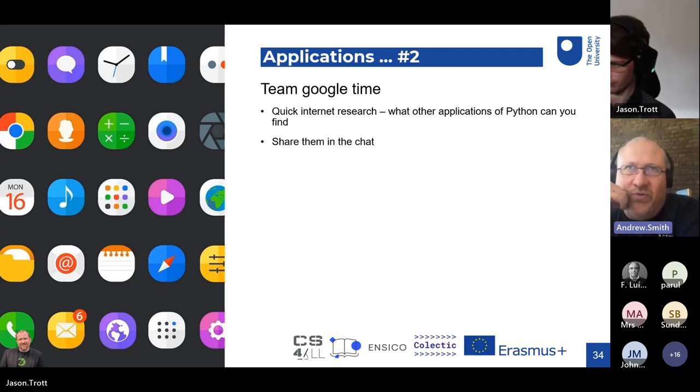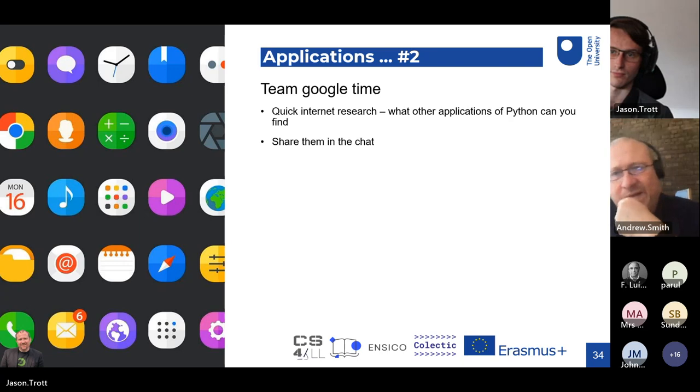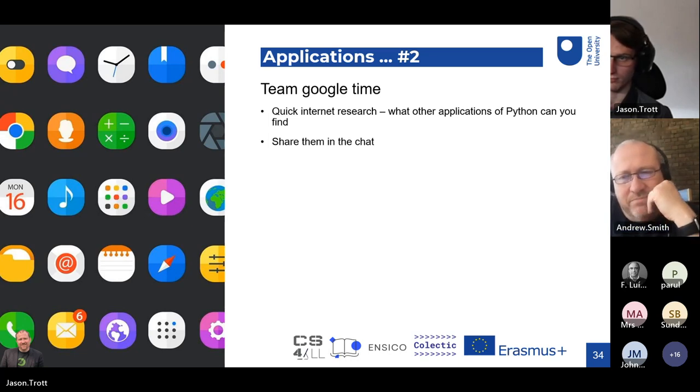What other applications could you think of as a group that you've come across? Don't be shy. What's the Anaconda? AstroPi. I've come across the AstroPi, yeah.